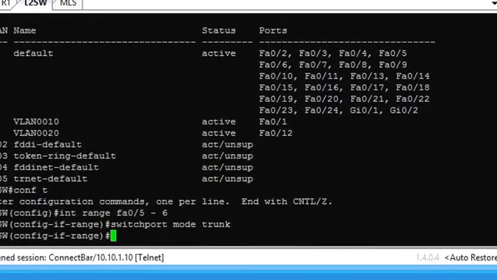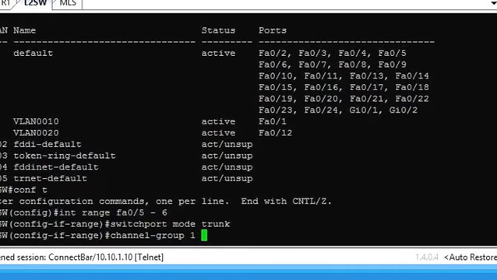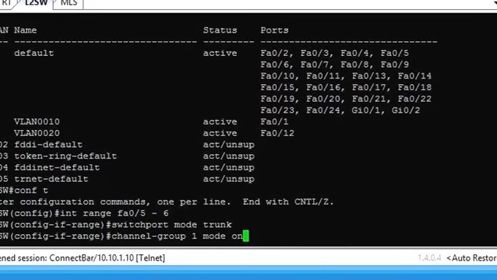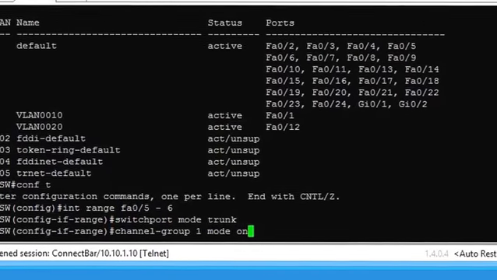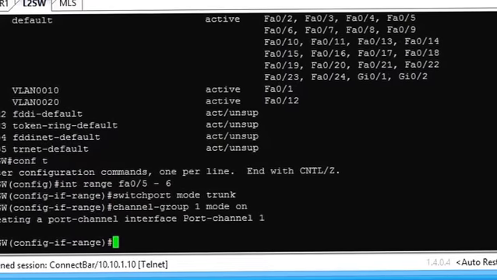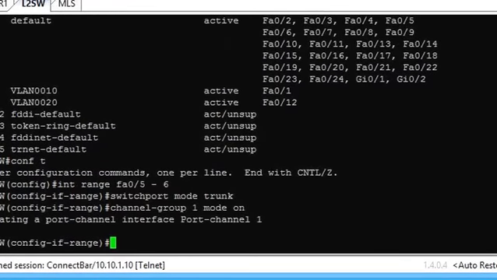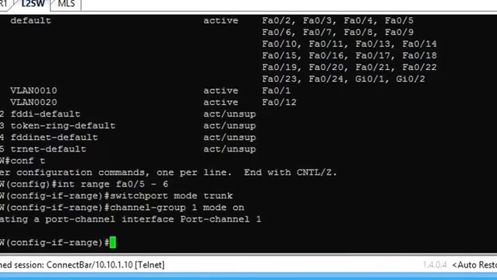Okay, then I've got to create the channel group. I'm going to create channel group 1. Channel-group 1 mode on. That will put them in the same ether channel or channel group or port channel, whatever you want to call it. Okay. Now I'm going to go over to my multilayer switch and configure that.